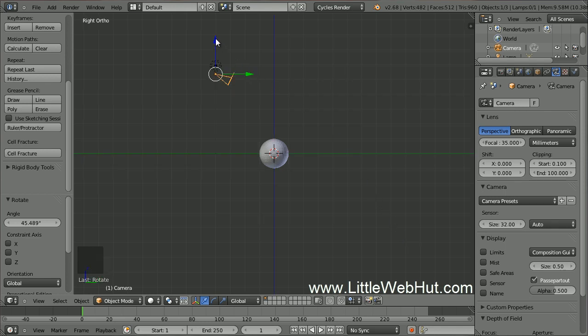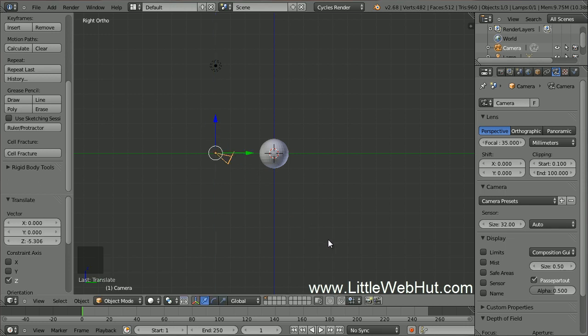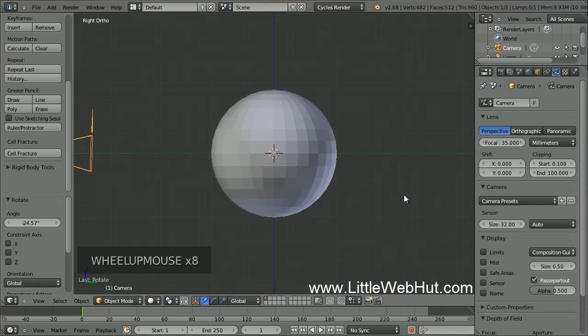Next, switch to right side view by pressing 3 on the number pad. Now drag the blue arrow to move the camera to the center. Then press R to rotate and point the camera at the sphere. Left-click when you're done. Now I'll zoom in to get a closer view of the sphere.